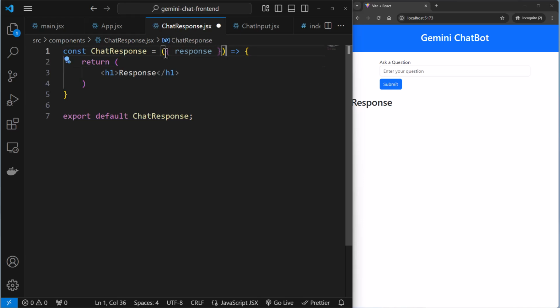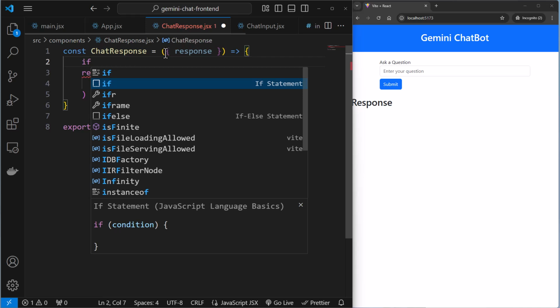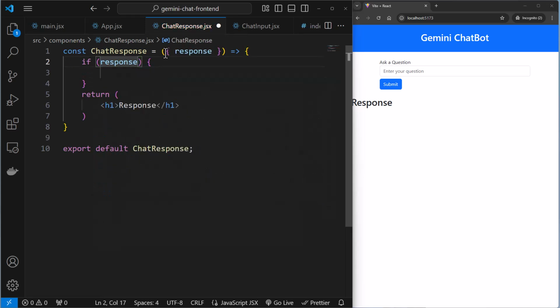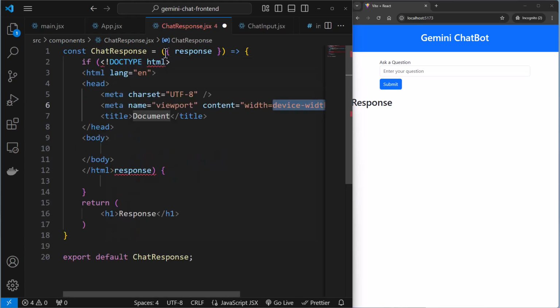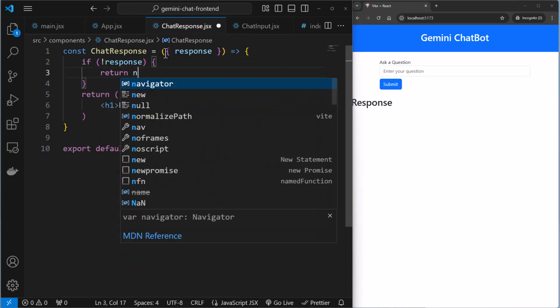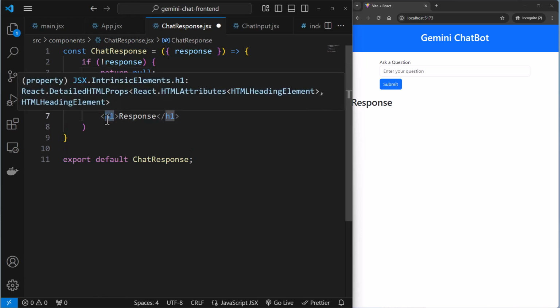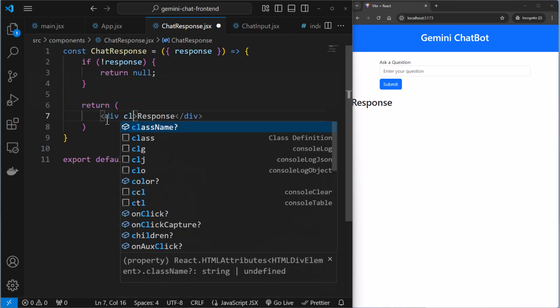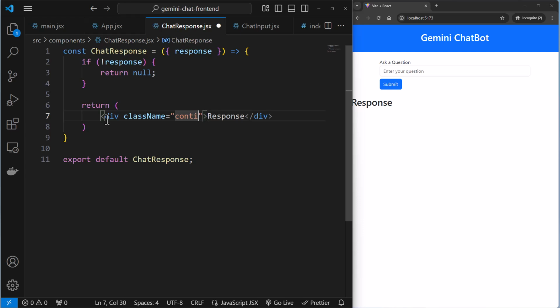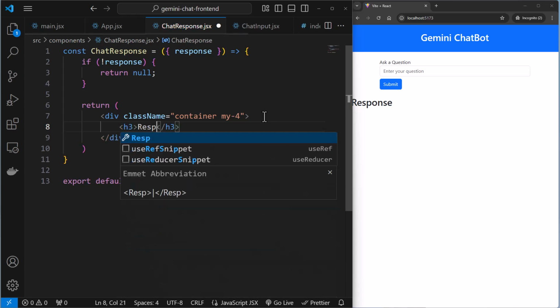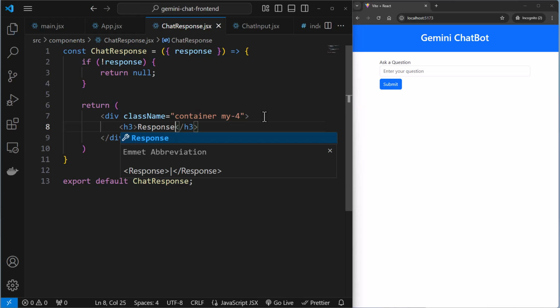So what I will do is I will come over here. I'll say if response, if there is no response, then what would you do? You would return null. All right. If there is no response, you return null straight away. If there is any response, then what do we do? We have div. We'll say class name, and I'll say container, and margin y of 4. I'll get rid of this. Now within this div, I'll add a h3, and I'll say response. I'll save this. Okay. And yeah, this is done.